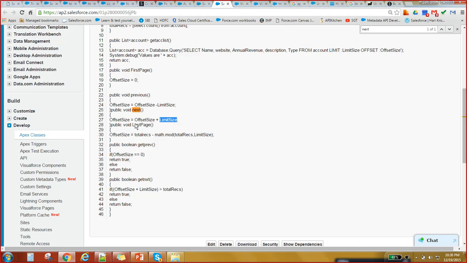So let's say if you click on previous, what will happen? Assume currently the offset is 10. Whenever the offset is 10, then size is 10, right? 10 minus 10 is 0. In that case it will display the 0 to 10th records.